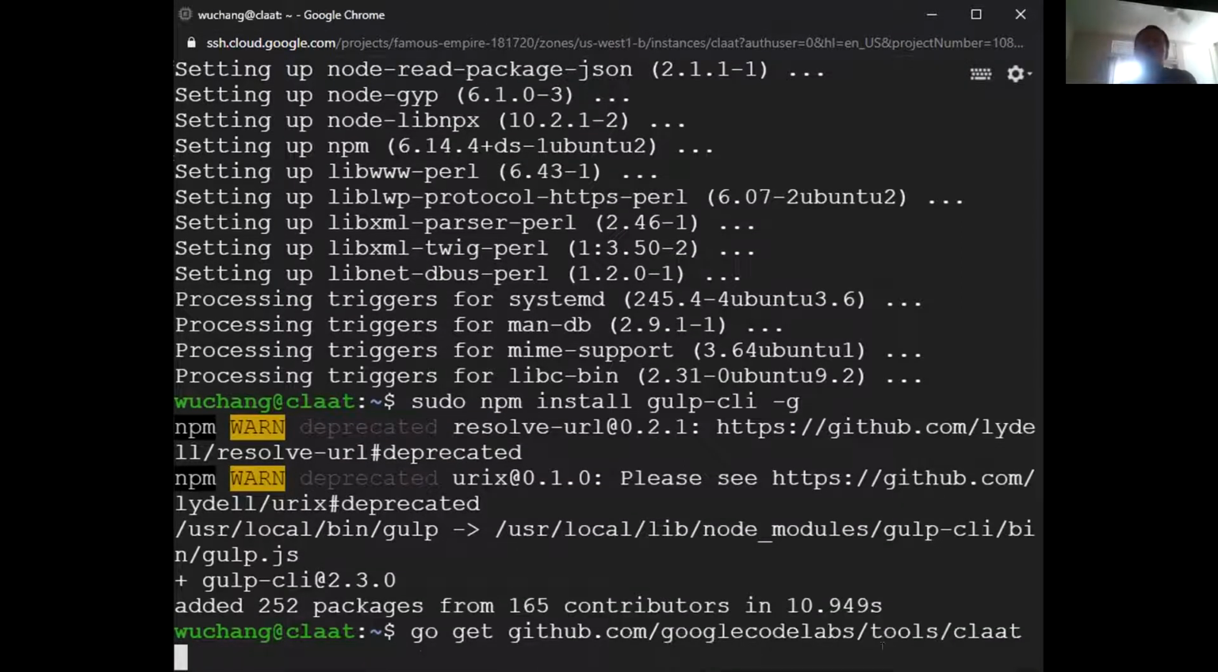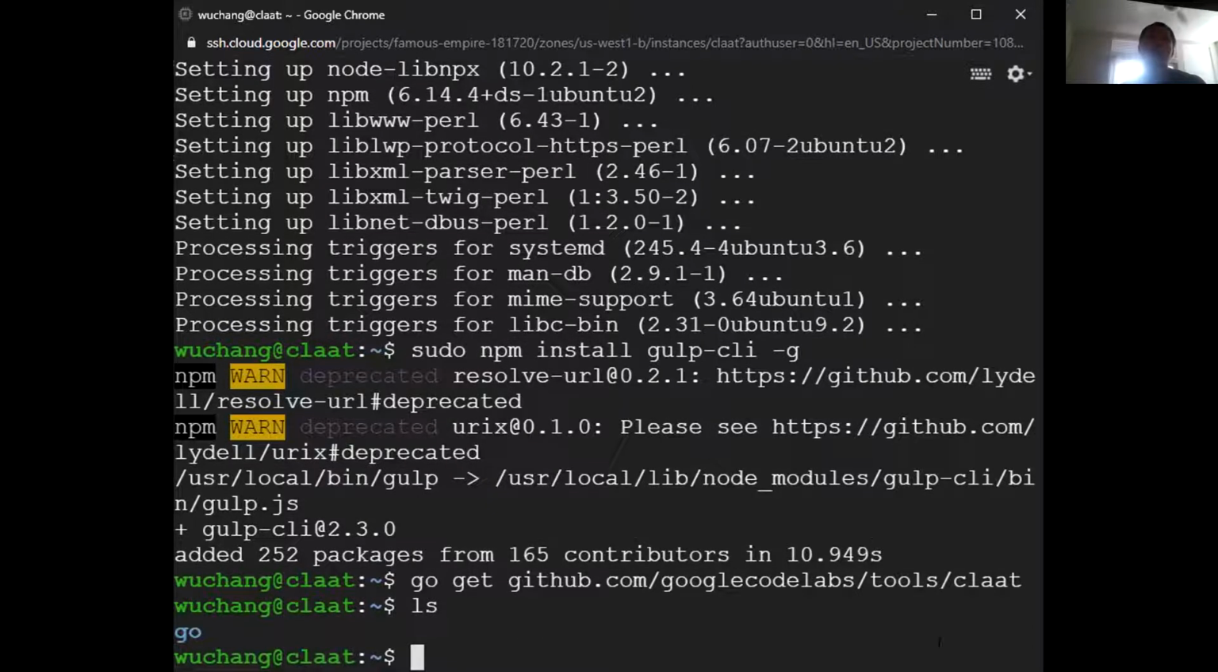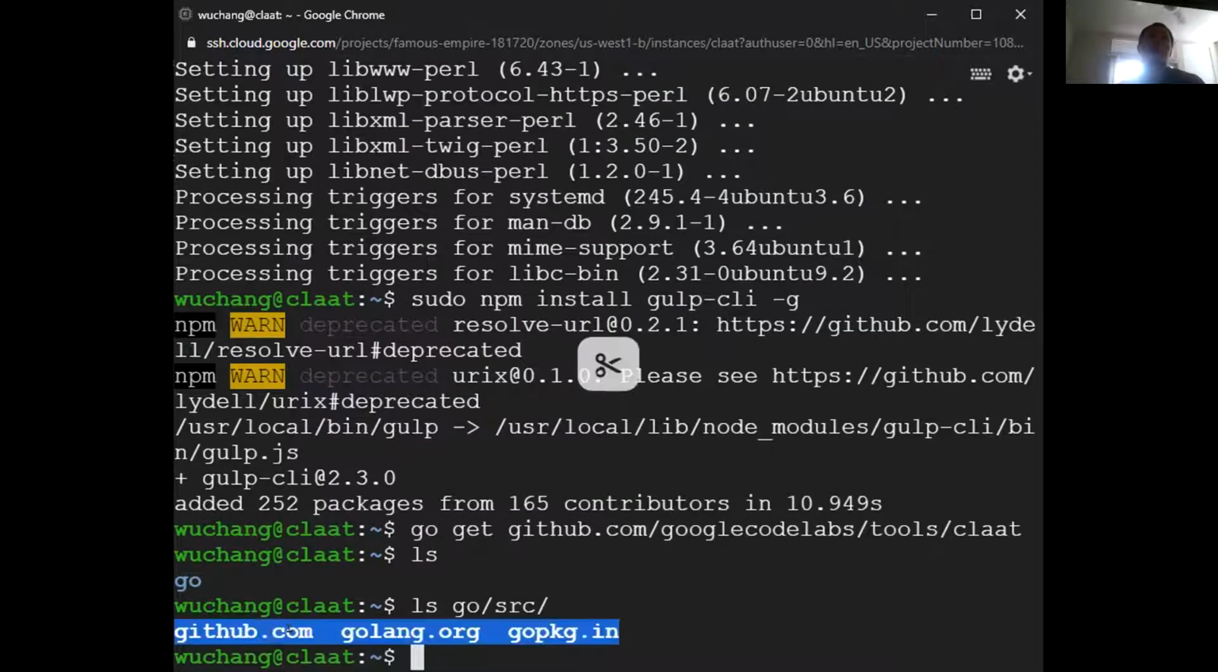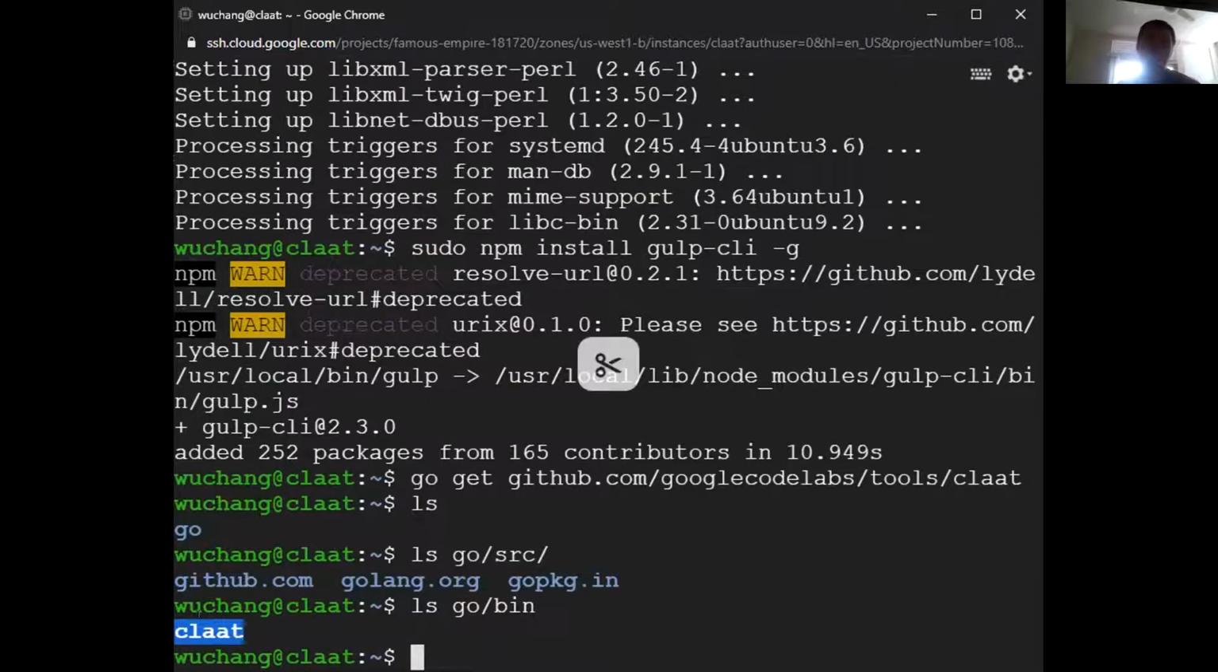And so you just go get this thing. And one of the things when you install Go and you start installing packages with Go, by default, all of the programs that you install are in your home directory /Go. That's the default place that it finds this stuff in your home directory. If you do an ls here, you see this Go directory is here. And if I do ls of go/source, you see github.com. And if I do ls go/bin, you can see claat has been installed.